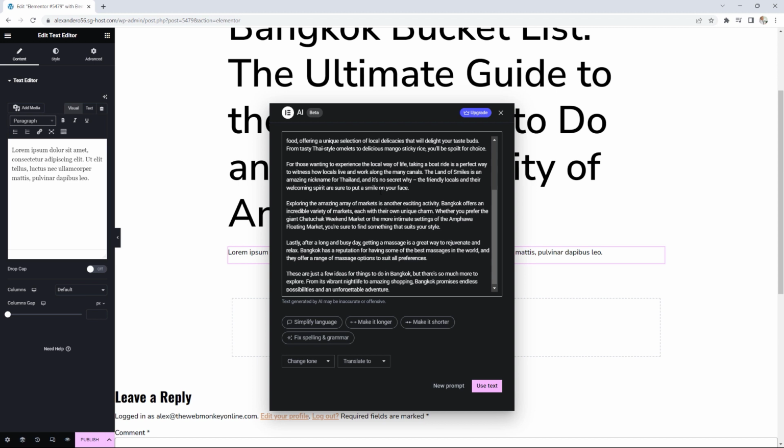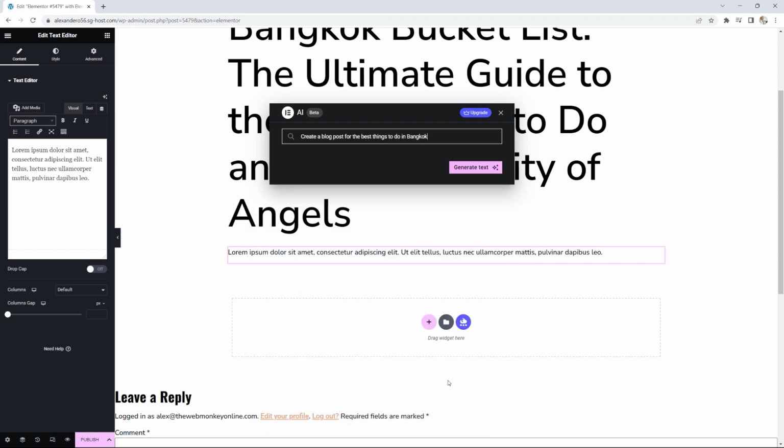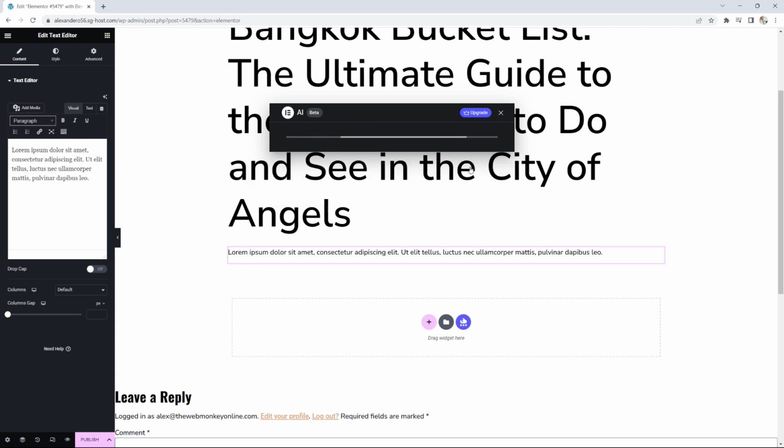But let me show you something, okay? If you're not happy with the kinds of results you're getting from the AI, one thing you could do is try changing the prompt. Try changing the instructions that you've given it. So in this case right now, I will say new prompt, but instead of saying create a blog post for the best things to do in Bangkok, I will say create a blog post for the top 10 best things to do in Bangkok. So you can see right now, I'm being more specific. I'm telling the Elementor AI, give me the top 10 best things to do in Bangkok. So I'll go right now, generate the text for it. And now Elementor AI knows that, okay, I want specifically 10 top things to do in Bangkok.